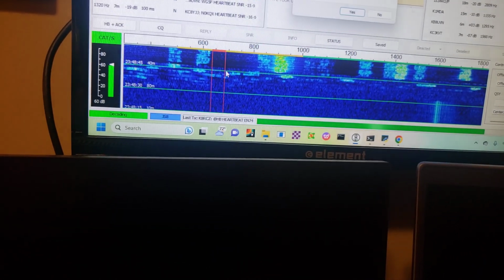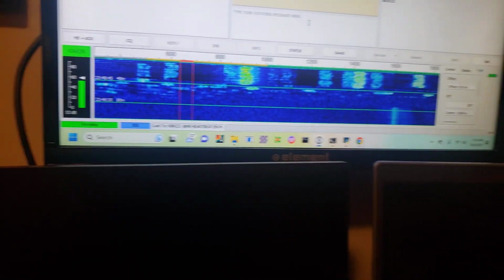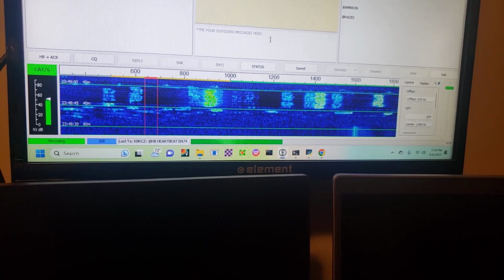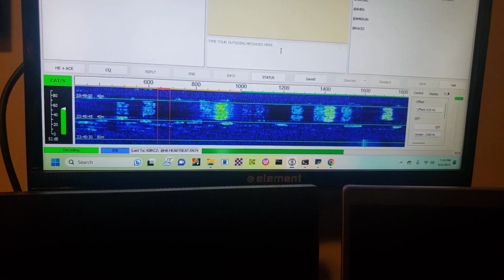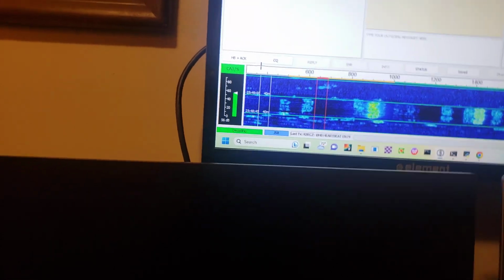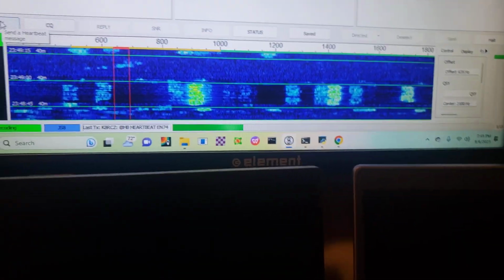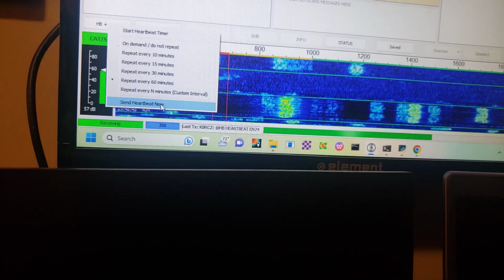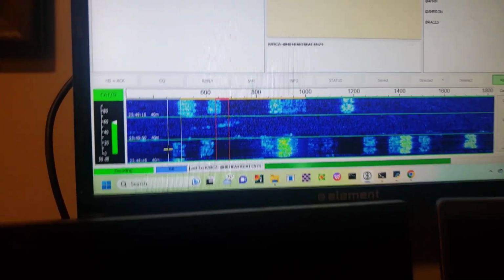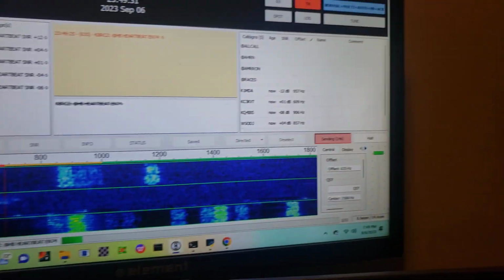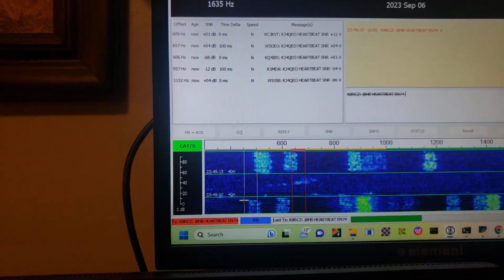I'm going to clear all this out and show you what it looks like here. I'm going to move to another frequency that's not so heavily used, and I'm going to send out what's called a heartbeat. This is just asking who can hear me. Here's a bunch of people that are transmitting right now, passing traffic. When they're done, this is going to fire off. It's sending, and it's basically saying who can hear me.